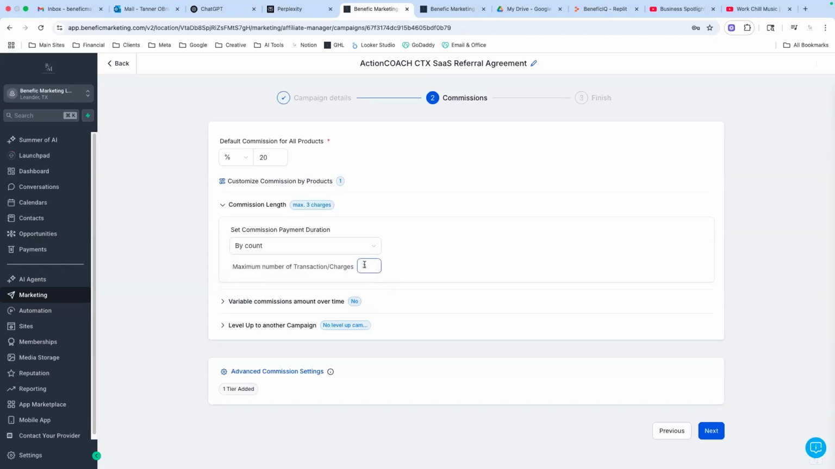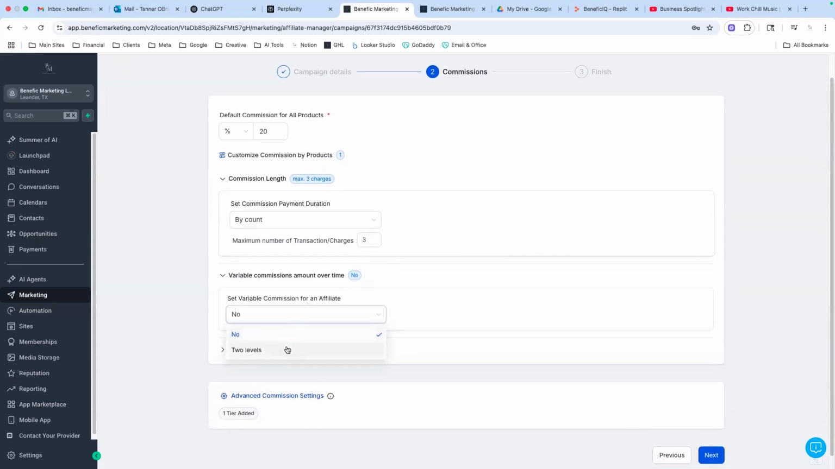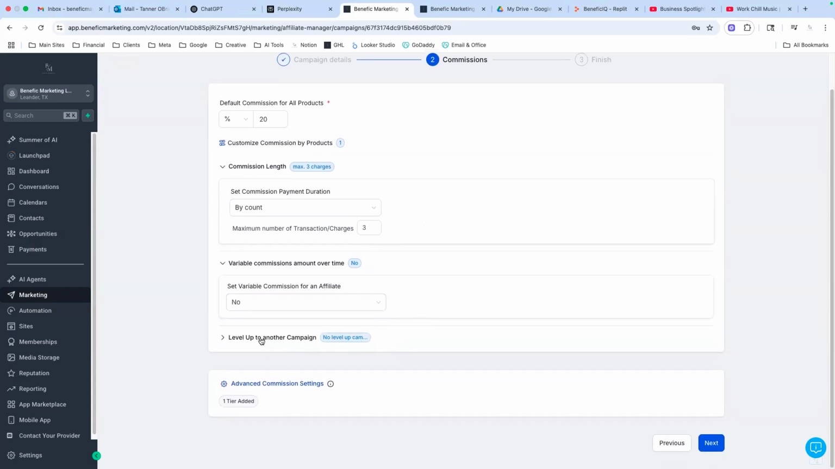In this case, we've got this one set to 3. So for the first 3 months, they'll get commissions on this thing. You can set up variable commission amount over time. In this case, we didn't, but you can set up multiple levels. So as time goes on, there can be multiple commissions that are set up.